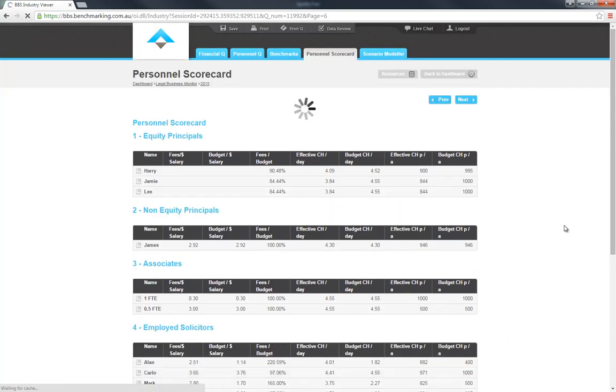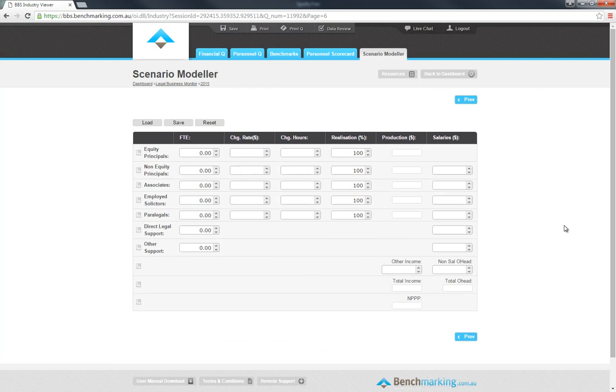Click Next to continue to the Scenario Modeler. The Scenario Modeler is a tool that allows you to adjust the different metrics of your fee earners to provide an updated net profit per principal.